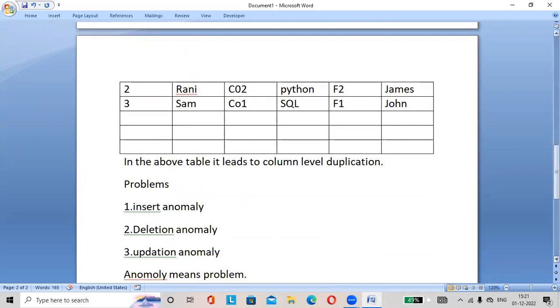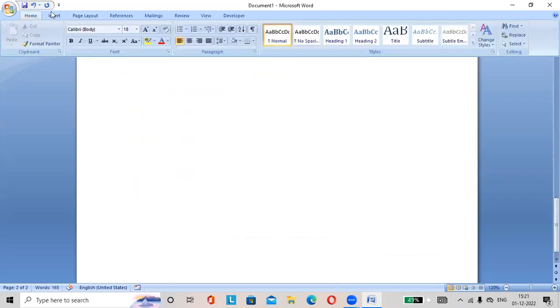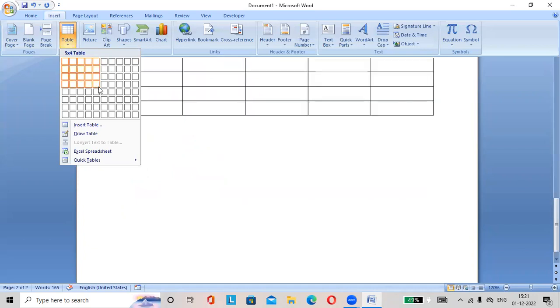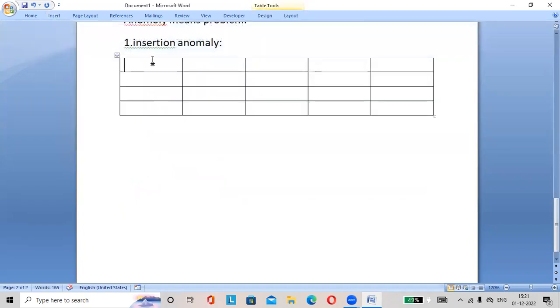One second. I'll add one table here. See here, student ID, student name, then student gender, student course, faculty. So you can specify here column names.